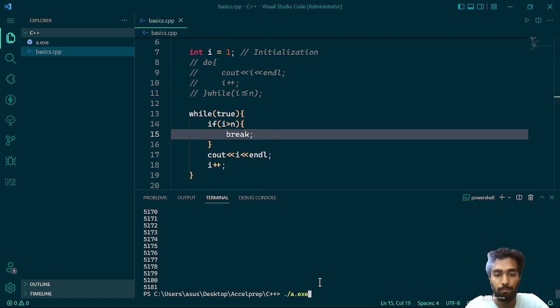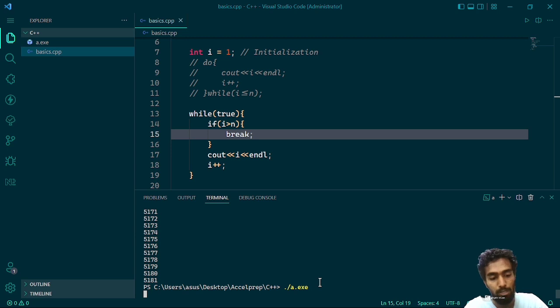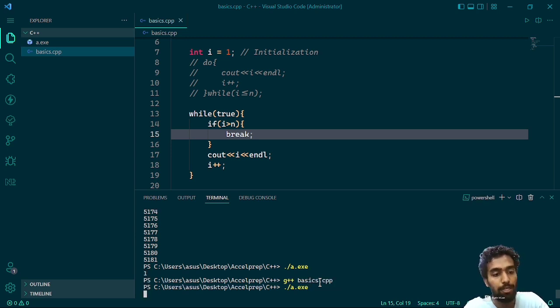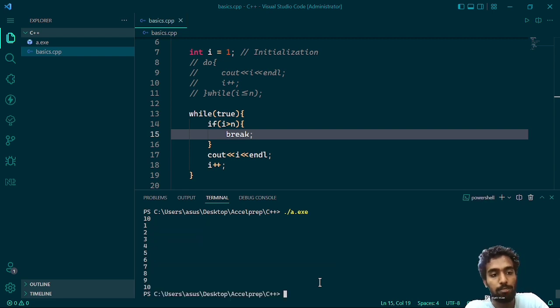So let's see again. I'm running it, and executing it with 10. So see, it printed only till 10 because when i becomes 11, it runs the break statement. That means it comes out of the loop. The loop has been broken.